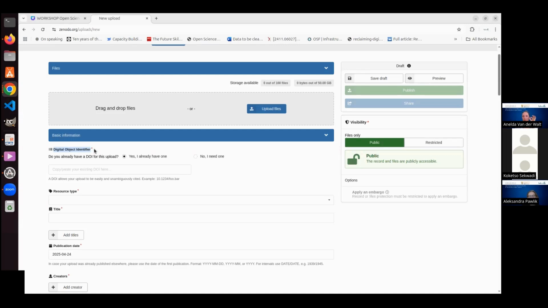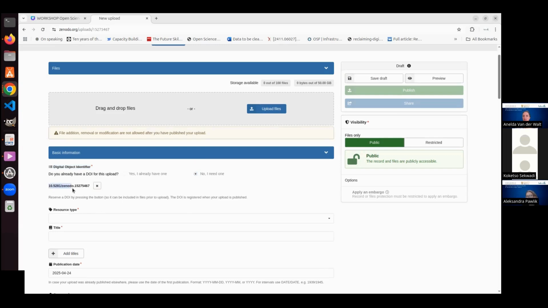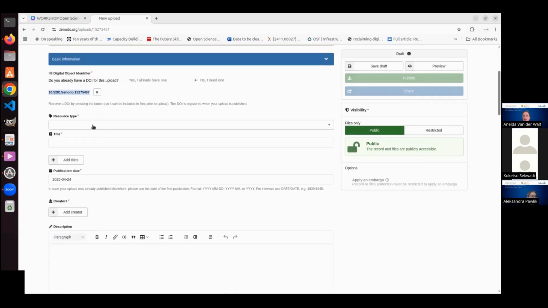Crossref, exactly, to be able to issue digital object identifiers. Here you can see I'm getting my digital object identifier. That is what the DOI will look like for Zenodo. Then you can select your resource type.